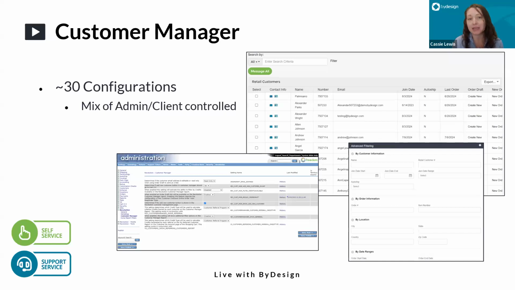These are a mix of client controlled and support controlled. So you're going to be able to see about a third of them by default in your Freedom settings. The other ones will be controlled by us. So you'll need to reach out to support for more information on that.